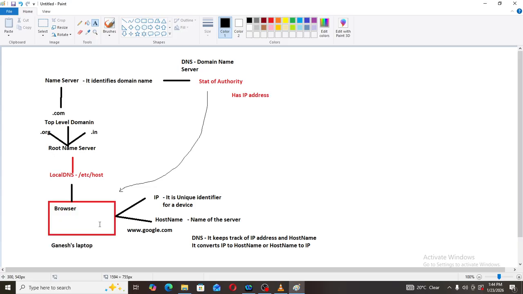What is the work of name server here? It identifies the domain name. As there can be multiple .com websites like google.com, instagram.com, amazon.com, which one is our website? Google.com. Then name server will identify our website, which is google.com. Now name server will forward this request to the start of authority, and start of authority will have the IP address of this google.com, and start of authority will redirect this IP address to the browser.